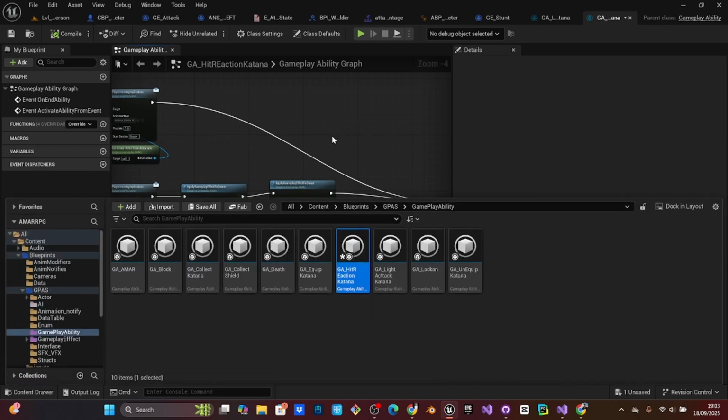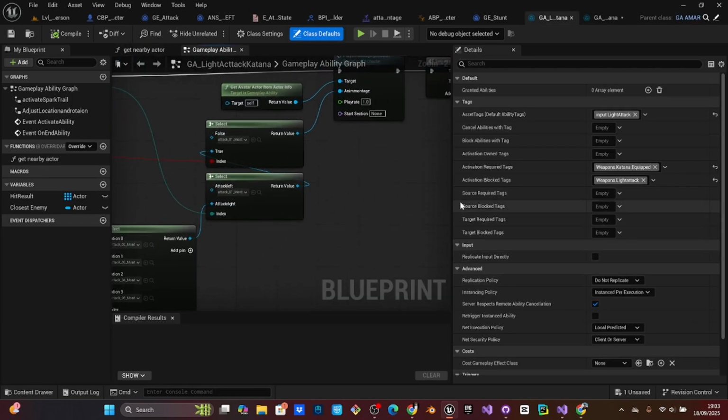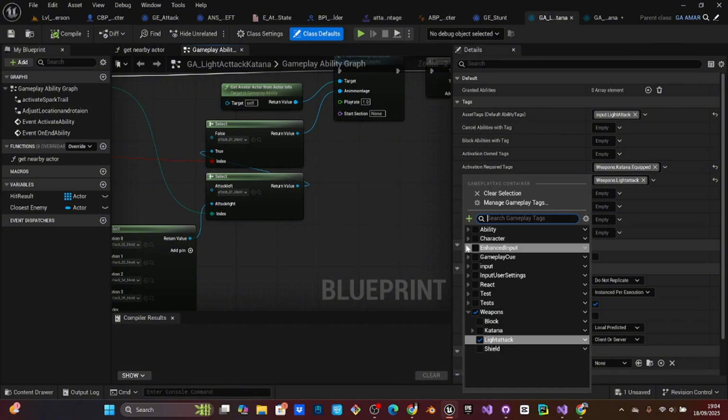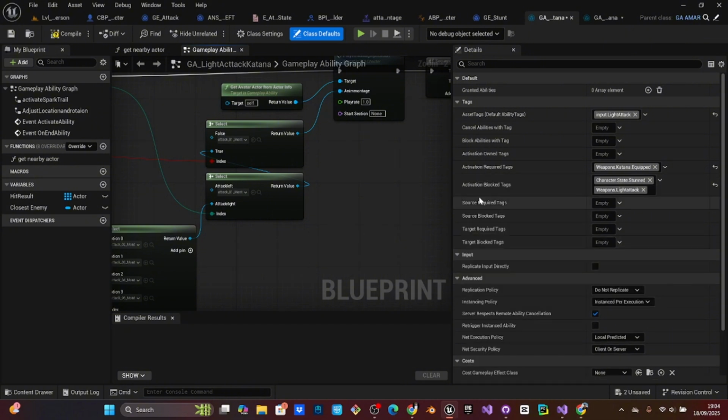So now when the character performs a light attack, under the activation block tag we have to add Character.State.Stun. So every attack tag which contains stun is going to perform the gameplay effect with a duration of 2 seconds. That's the idea. Now let's compile and save.